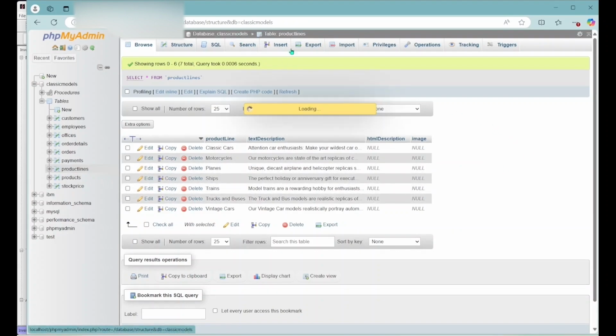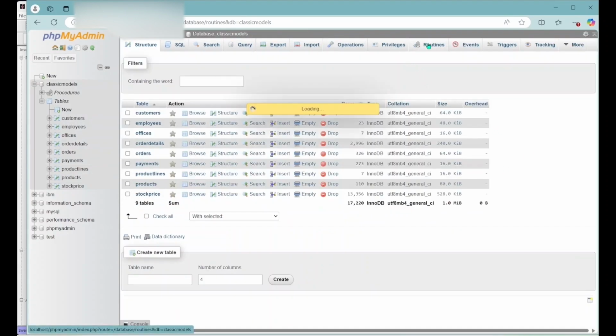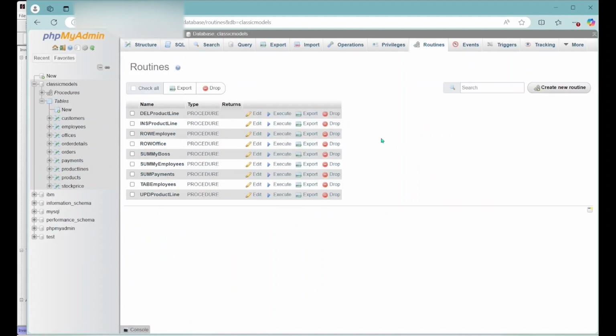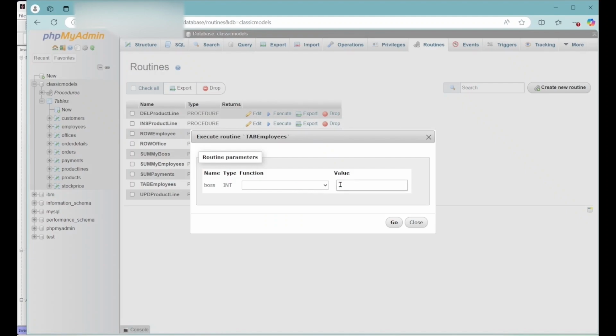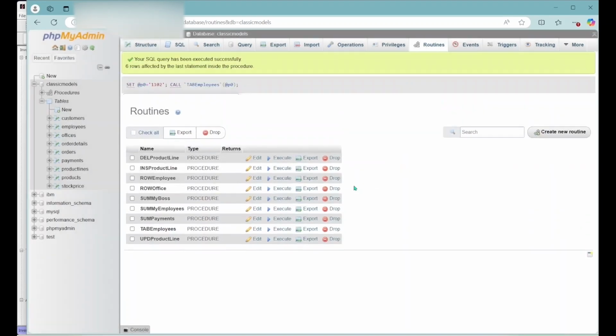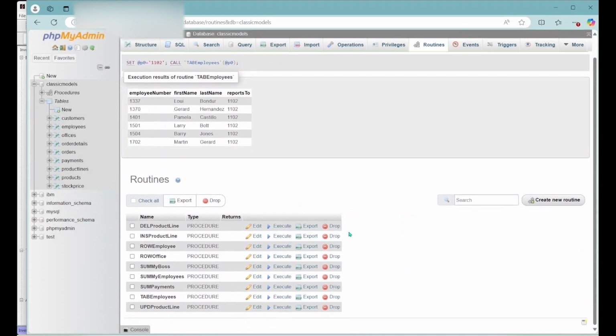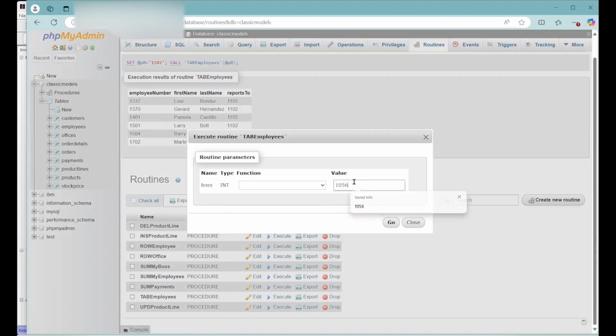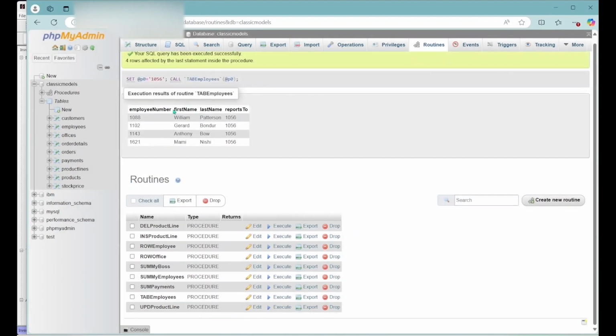We'll also look at some stored procedures that we've set up against this database. And again, we showed you these in the previous video, but in particular this time around we're going to be looking at tab employees. The tab employees basically summarizes for you the list of the employees that report to a particular boss. So 1102 here, if we run that, it brings back these 6 people here. If we run it again and we type in the number 1056, this is a different boss, and this boss has 4 people reporting to them.